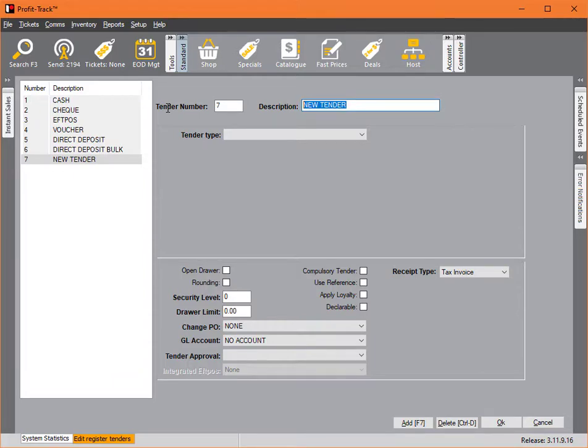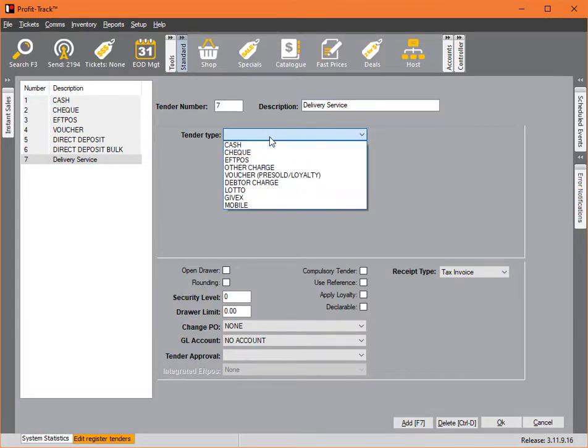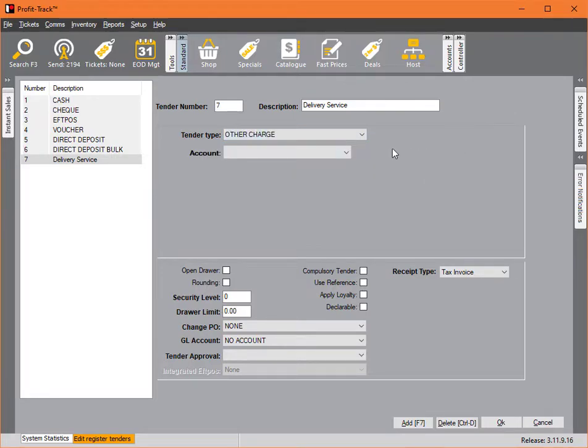We'll name it the appropriate delivery service, so that would be something like Uber Eats or DoorDash or Deliveroo, whatever have you. I'm going to name this delivery service because mine's not going to be for a specific one of them. I'm just going to have them all. When we're going through our tender types, none of those really quite fit. It's not cash, it's not check, it's not FPOS. It's definitely not mobile or GiveX, so other charge is going to be appropriate.